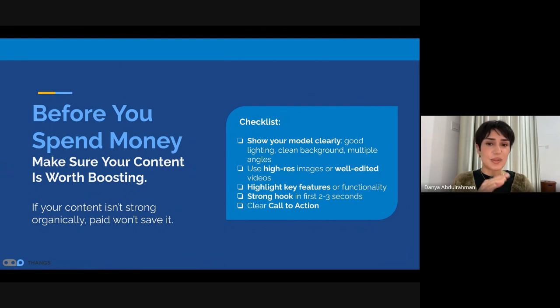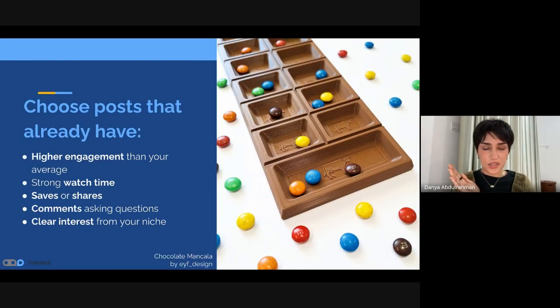Before you get started, just make sure that your content has good lighting, a clean background, clear focus on the design or designs, a strong hook in the first 2 or 3 seconds, which is maybe the most important part, and a clear explanation of what this object is, why it matters, and something that signifies that it's 3D printed. And so people are also aware that they need to print it in order to have it. And last but not least, a visible call to action, something clear that they can click on to get to that model. If someone sees your post for the first time as an ad, it just needs to instantly make sense. That's the goal.